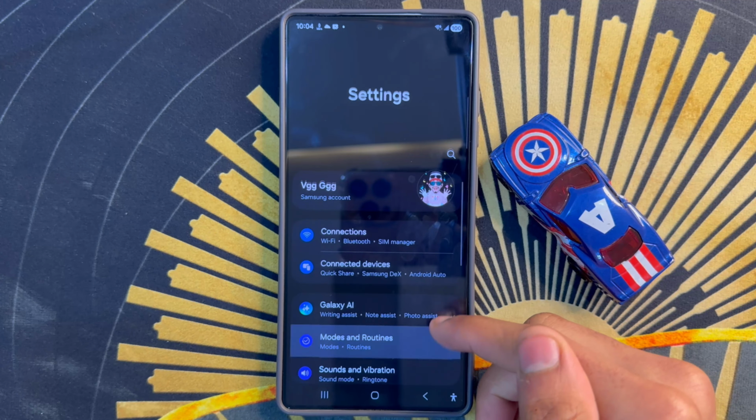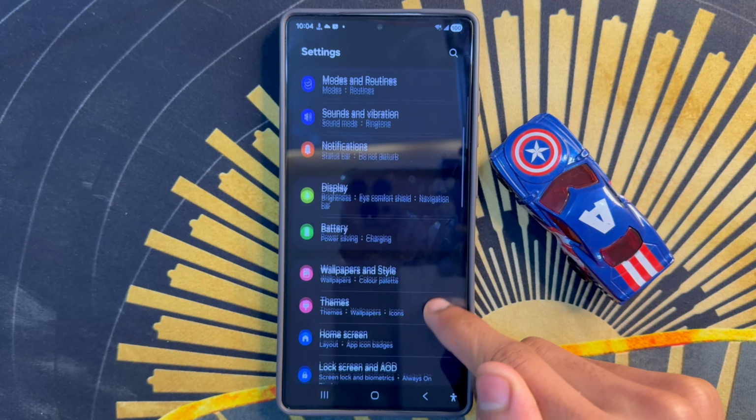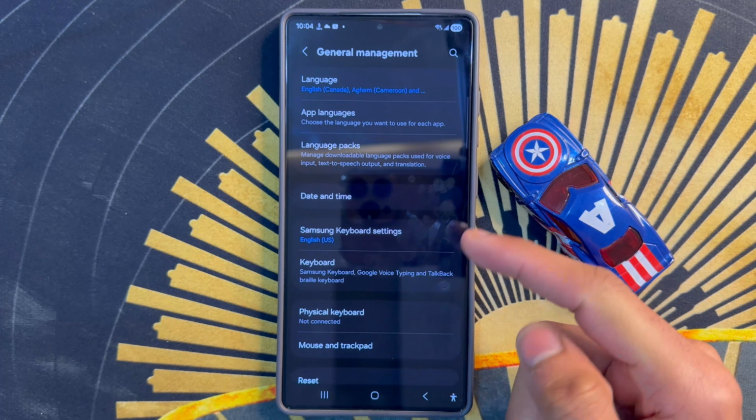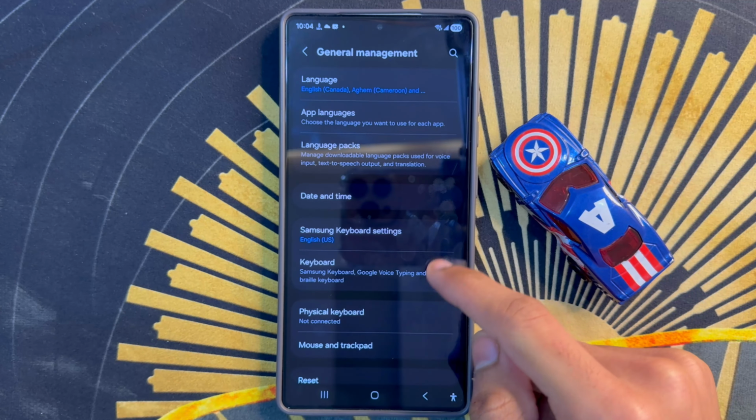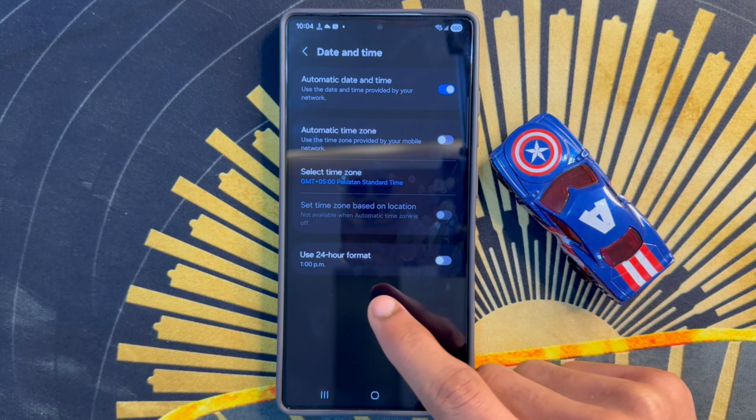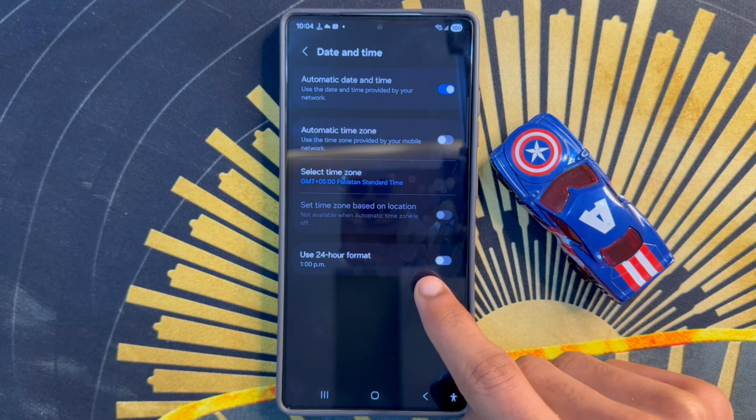Now in Settings, scroll down and click on General Management. After clicking on General Management, click on Date and Time. After clicking on Date and Time, you will see Use 24-hour format is here.